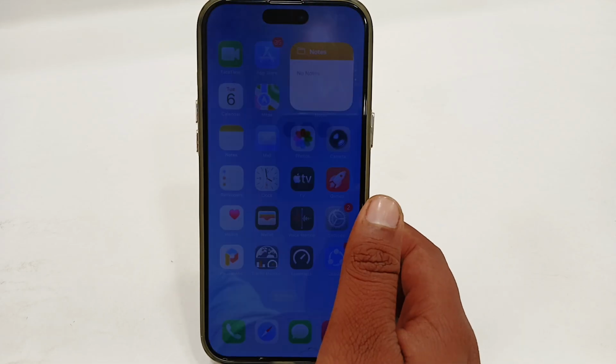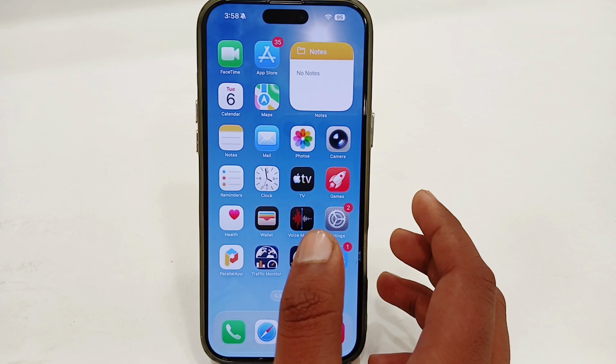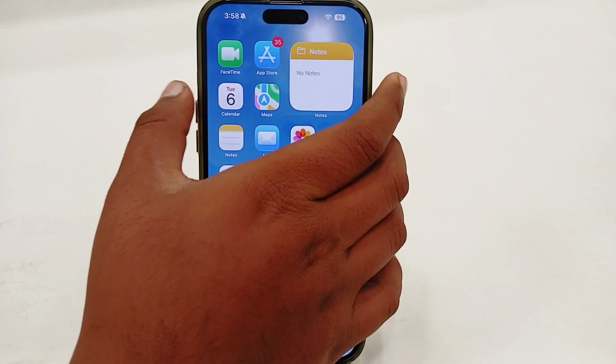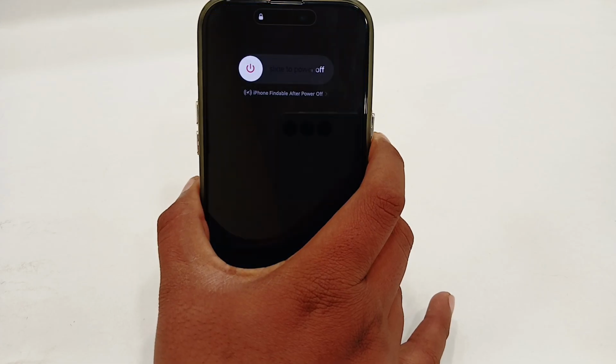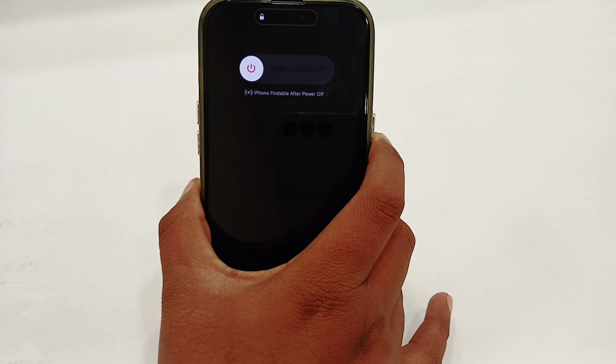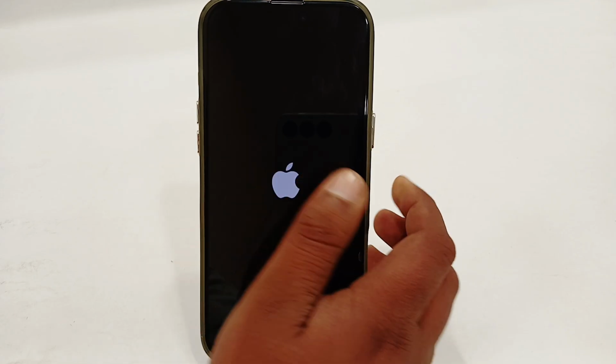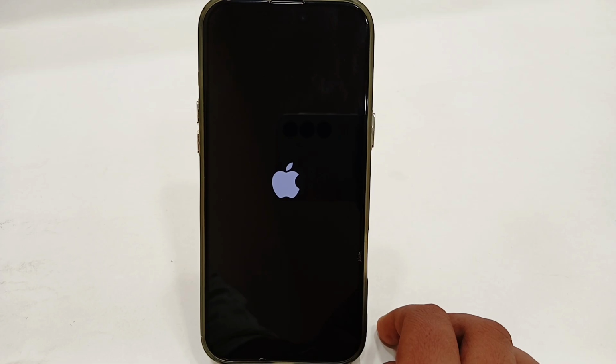So after doing this setting, you have to try to make a force restart of your iPhone, and to do that, you have to quickly press volume up, then volume down, then press and hold the power button, and wait for your phone until its screen goes black. And here, once you find the black screen, you just have to wait for the Apple logo. And once you get the Apple logo, just release the button and wait for your phone until it restarts. So after restarting, you just have to retry to check if your issue has been fixed or not.